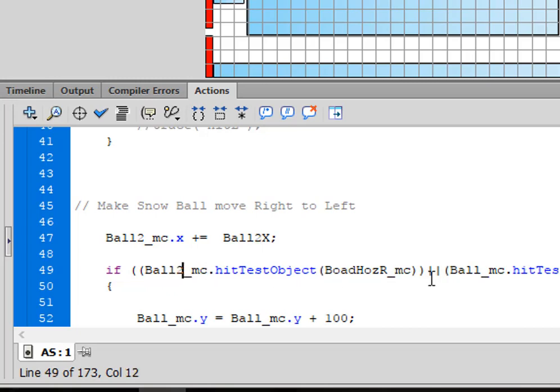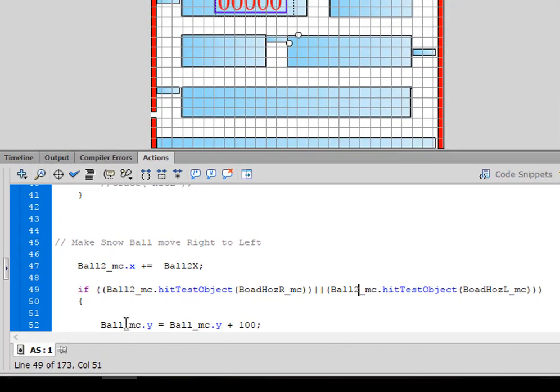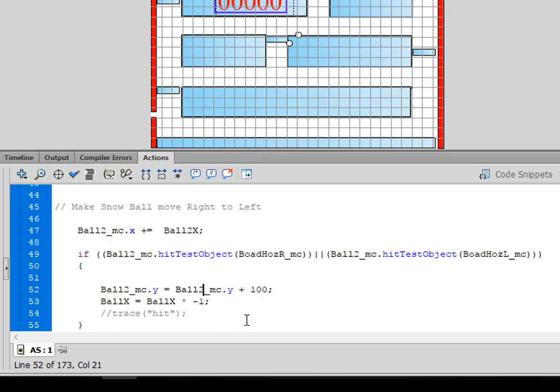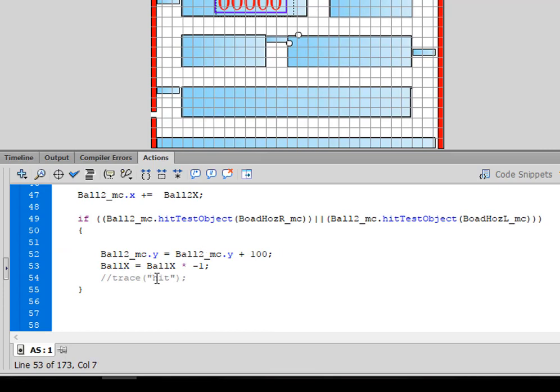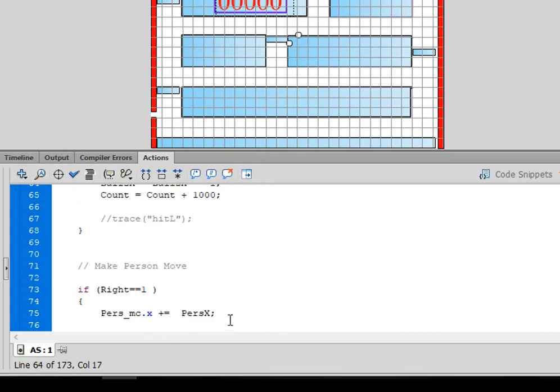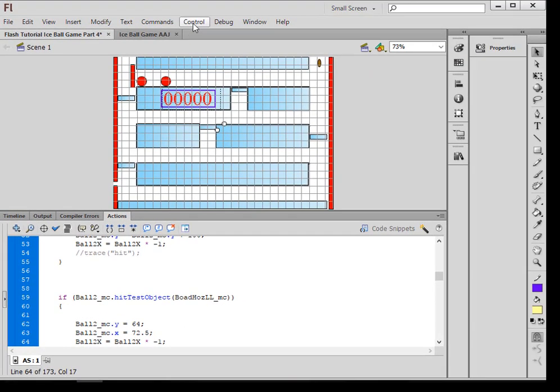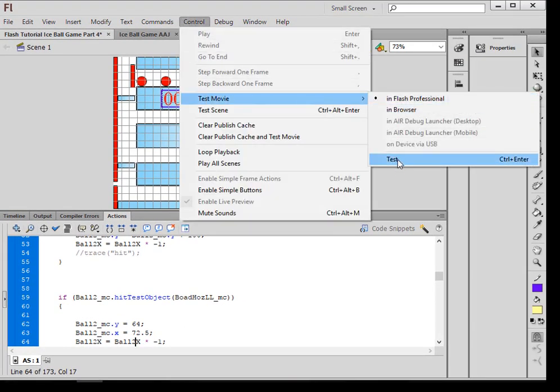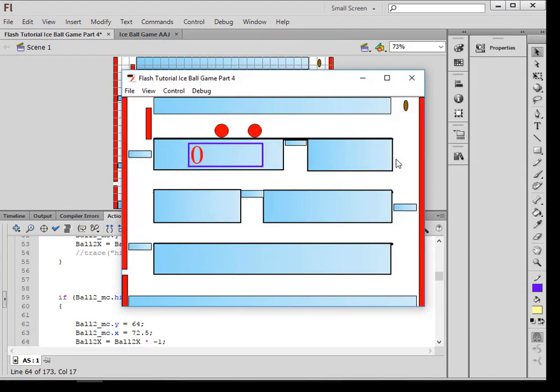Now it's easy to make a mistake doing this. Very easy. You can make a mistake by forgetting them, or you can make a mistake putting the 2 in the wrong spot. But normally the output panel will tell you if you have something wrong. Okay, that might be enough. Control, test movie, test. No errors, and both my balls move.